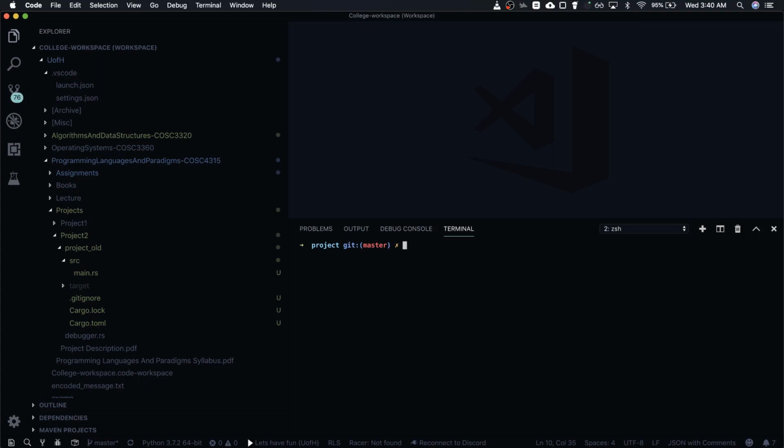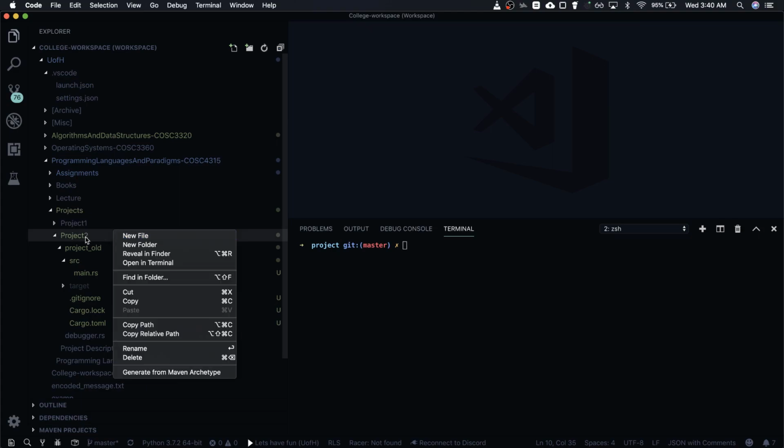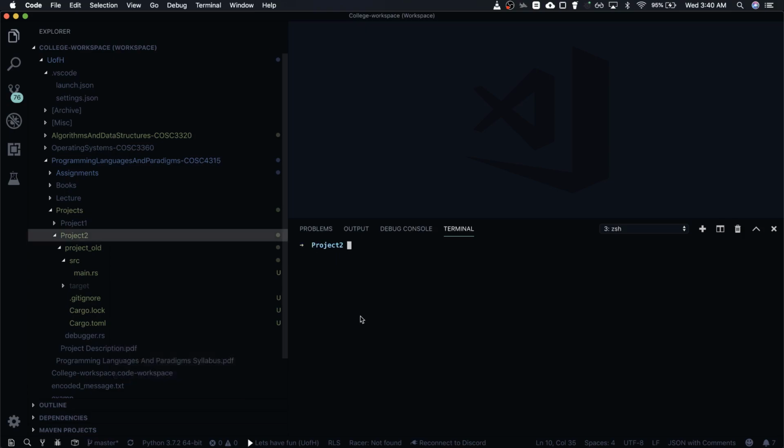So the first thing we're going to want to do is navigate to the directory that we want to make the Rust project in. I'm going to choose Project 2, and I'm going to go ahead and open this folder in a new terminal because I want this project folder to be in here. Now, I'm assuming you have Rust installed already.